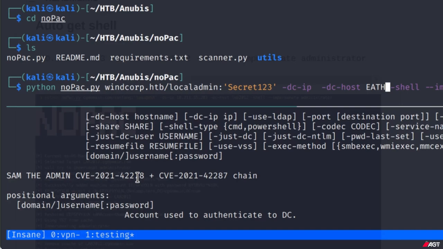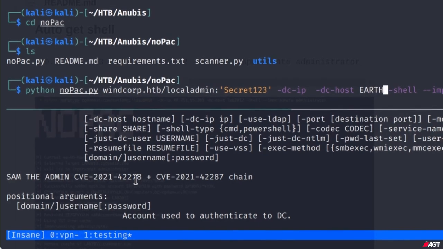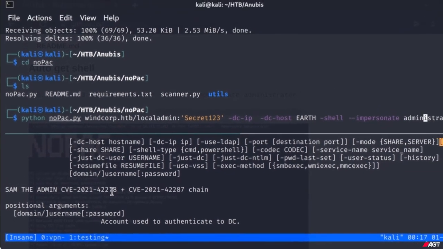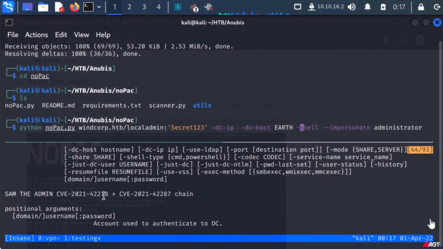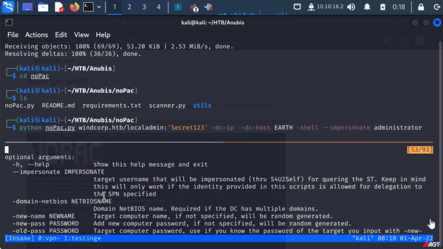The host, we know that was Earth. That was the host name. And we can say shell impersonate administrator. So that DC IP, we need to get that. And that means we're going to have to use proxy chains, right, to set this all up. So let's get our shell back.